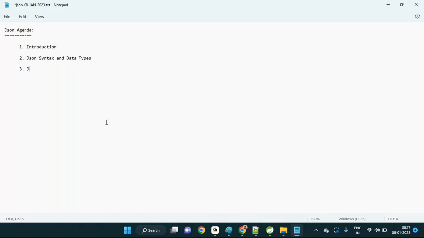Other one is JSON. Okay, XML versus JSON. Already XML is there, so why should we go for JSON?